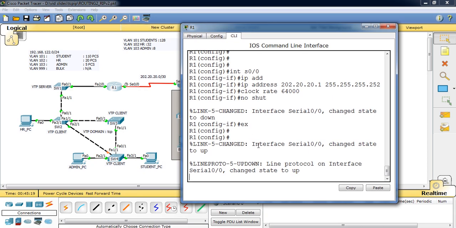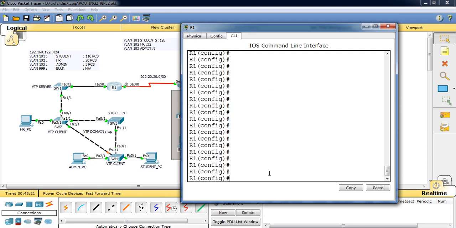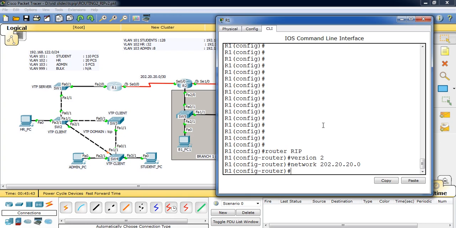So I'm going to go to my router. In the global configuration mode, you have to issue the command router rip, and on the next line you have to say version 2. If you are using version 1, there's no need for you to issue this version 2 command. You can just continue with router rip, and then you have to list down the directly connected networks. So network, the first one is 202.20.20.0, this is one, and then the second network.